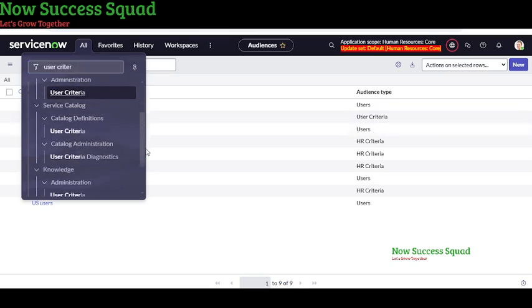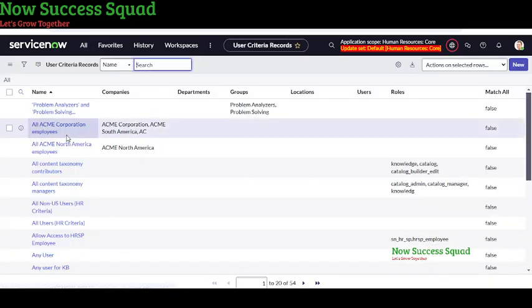User criteria can be used in any application: in change, in service catalog, in knowledge, in HR, anything. User criteria is the filter that determines to which users a particular catalog or application is visible. Let's say I created one catalog item which can be visible only to those employees who are not from the USA. This is a user criteria.